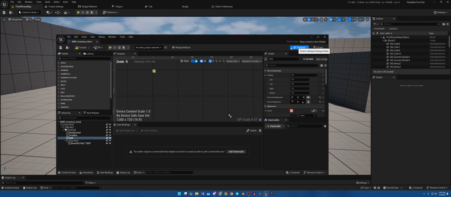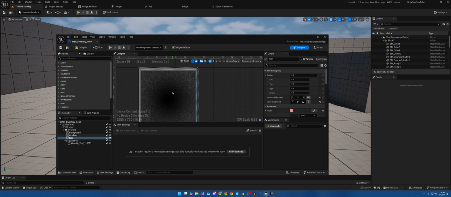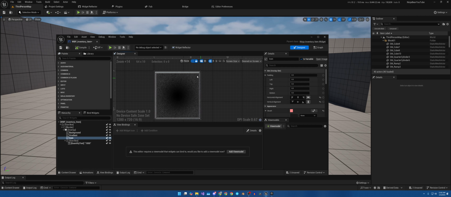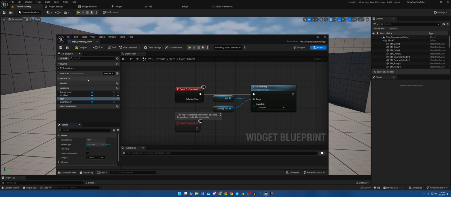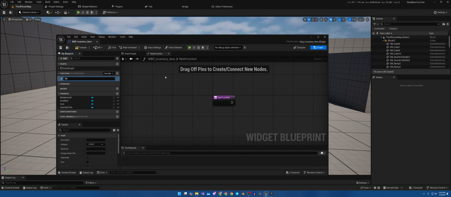Now, if we go back here to designer, we see this. If I hit compile, they go away. So this is what everyone's going to see by default. Now then, the next thing we need to do is create two functions, set icon and set stack. Let's go back into the graph and we'll hit this plus sign on the functions and call it set icon. Do that one first.